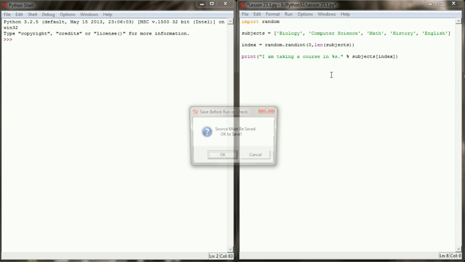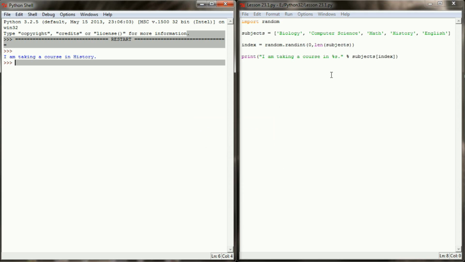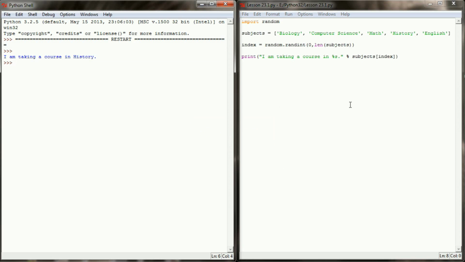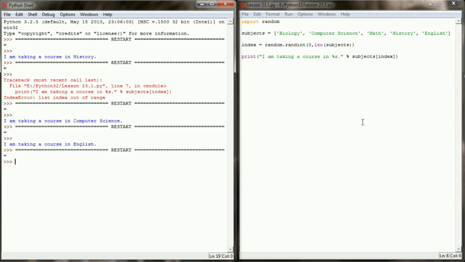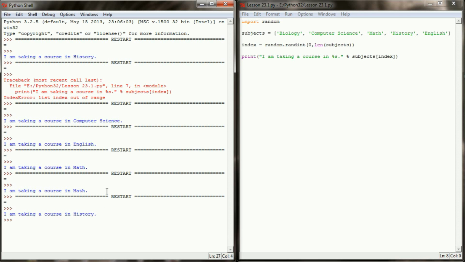So let's run this program, and it will probably seem like it's working an awful lot. So we're taking a course in history, but here it is on the second run, I'm getting an index out of range error. But if I run it again, I'm getting computer science, English, math, history. So it looks like it's working most of the time, and now I need to figure out, why did I get that one error?